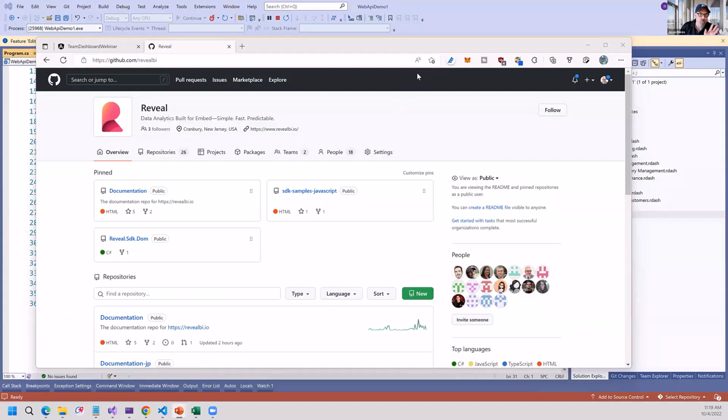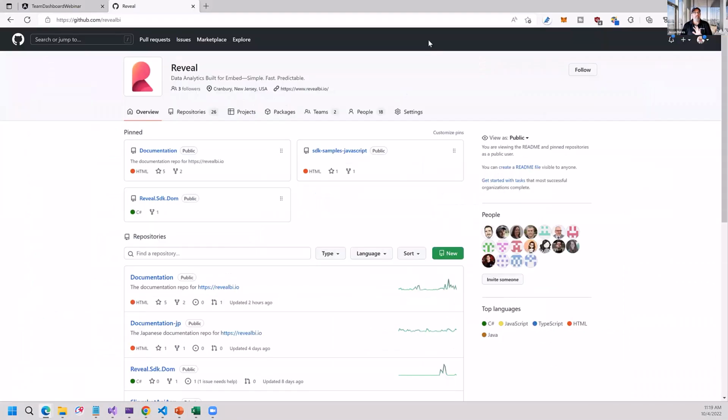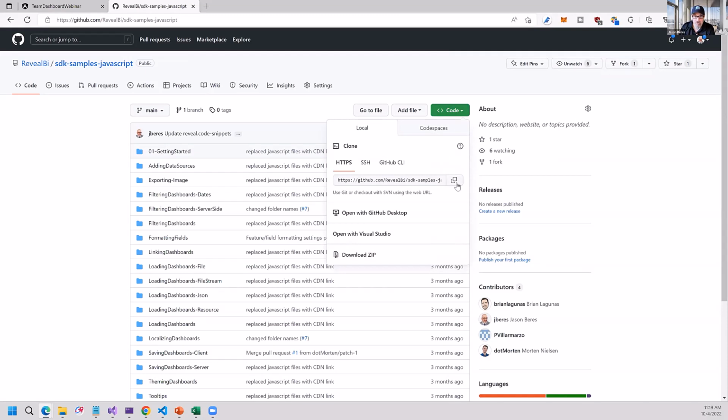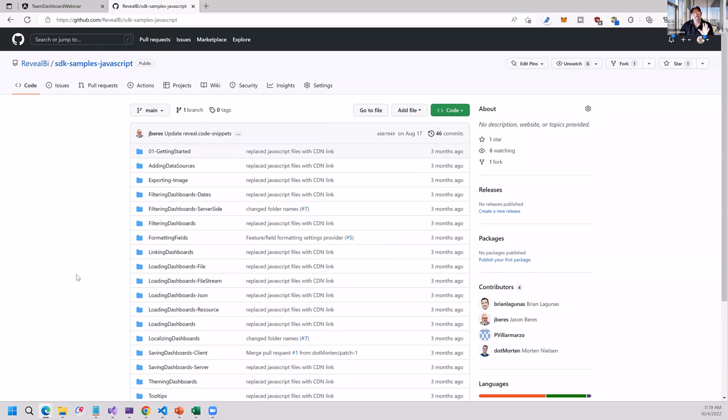What I'm going to do is show a couple things. I always want to highlight our GitHub repo. So if you go to github.com/RevealBI, this is where, if you're just learning, if you're doing a POC, if you want to get started with the product, this is where you go because it's where all the samples are. So a lot of the samples that I like to reference are in this SDK samples JavaScript repo. So what I would do if I were you, I would go here and open this thing up in Visual Studio Code or download the zip because it has all of the key samples that you need to get started and to understand how the API works.